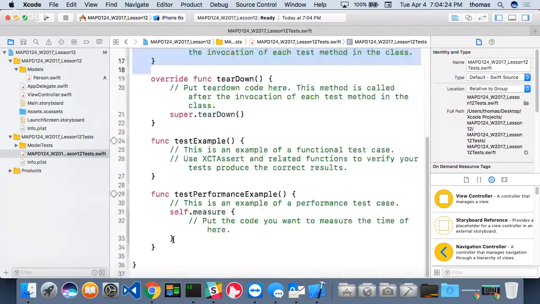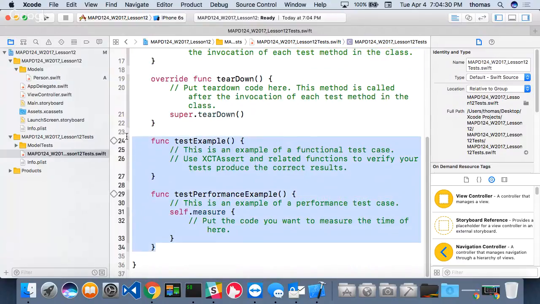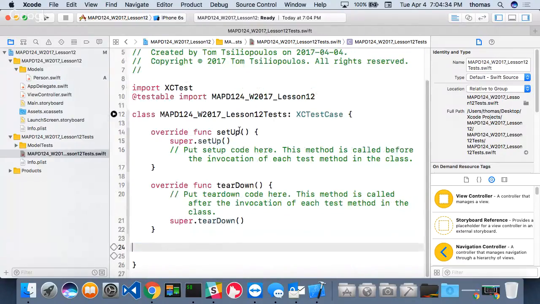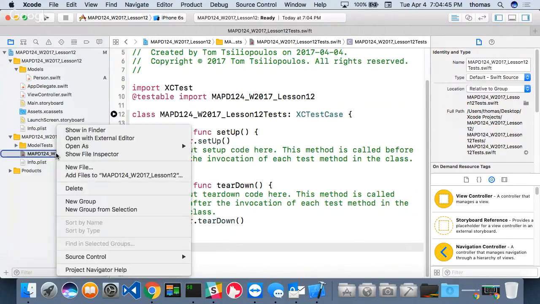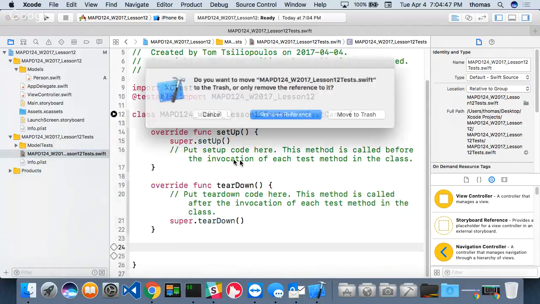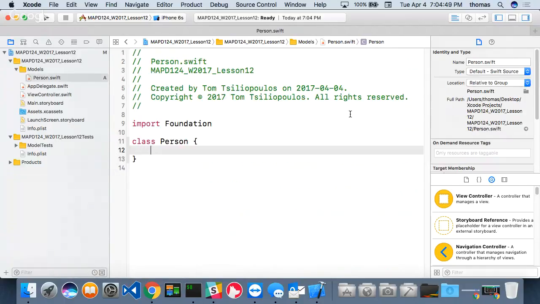And these are a couple of methods that are example tests. We're going to get rid of all these things, and that's what we would normally do. We wouldn't start with these things at all. Instead of using this MAPD W2017 test, I want to make one specific for models. So let's just get rid of this whole thing, move it to trash. So no tests, and let's start off with a new one.